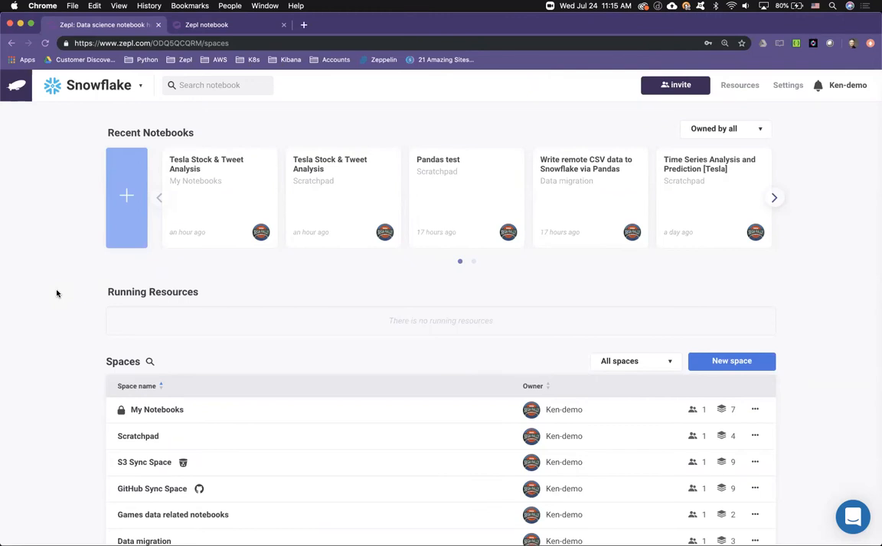So here we are in Zepl, in the data exploration area of the platform. This is where we utilize and manage our notebooks. You can see that the most recently used notebooks are at the top, so we can quickly get back to work on the notebooks that we've been using recently.